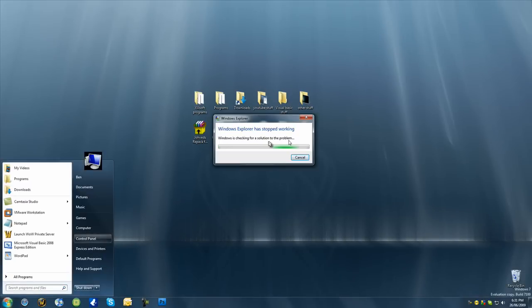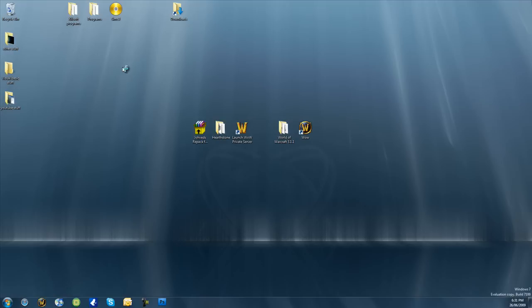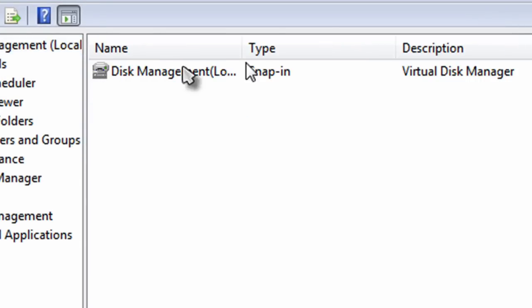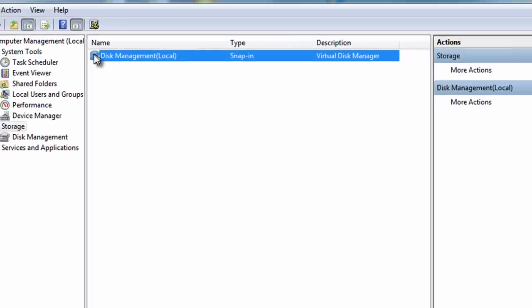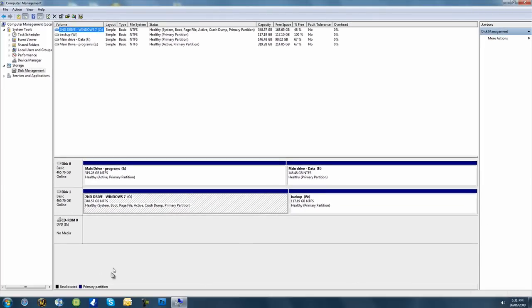Okay, like I said, here we go. Just click Cancel, Cancel, and it'll restart. It should come up in a moment. Here we go. Right, and then go into storage, then into disk management local. Okay, and then it will load down here.